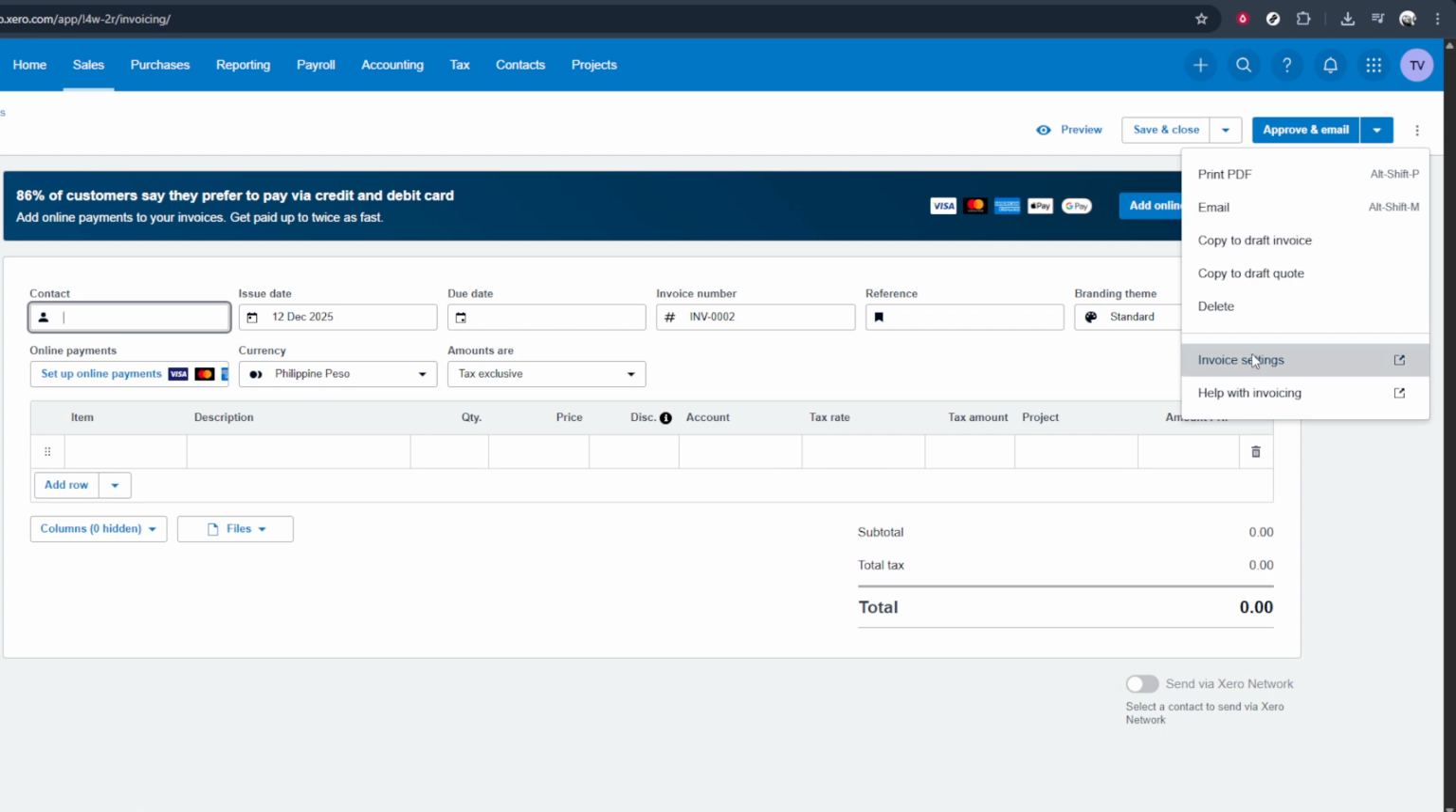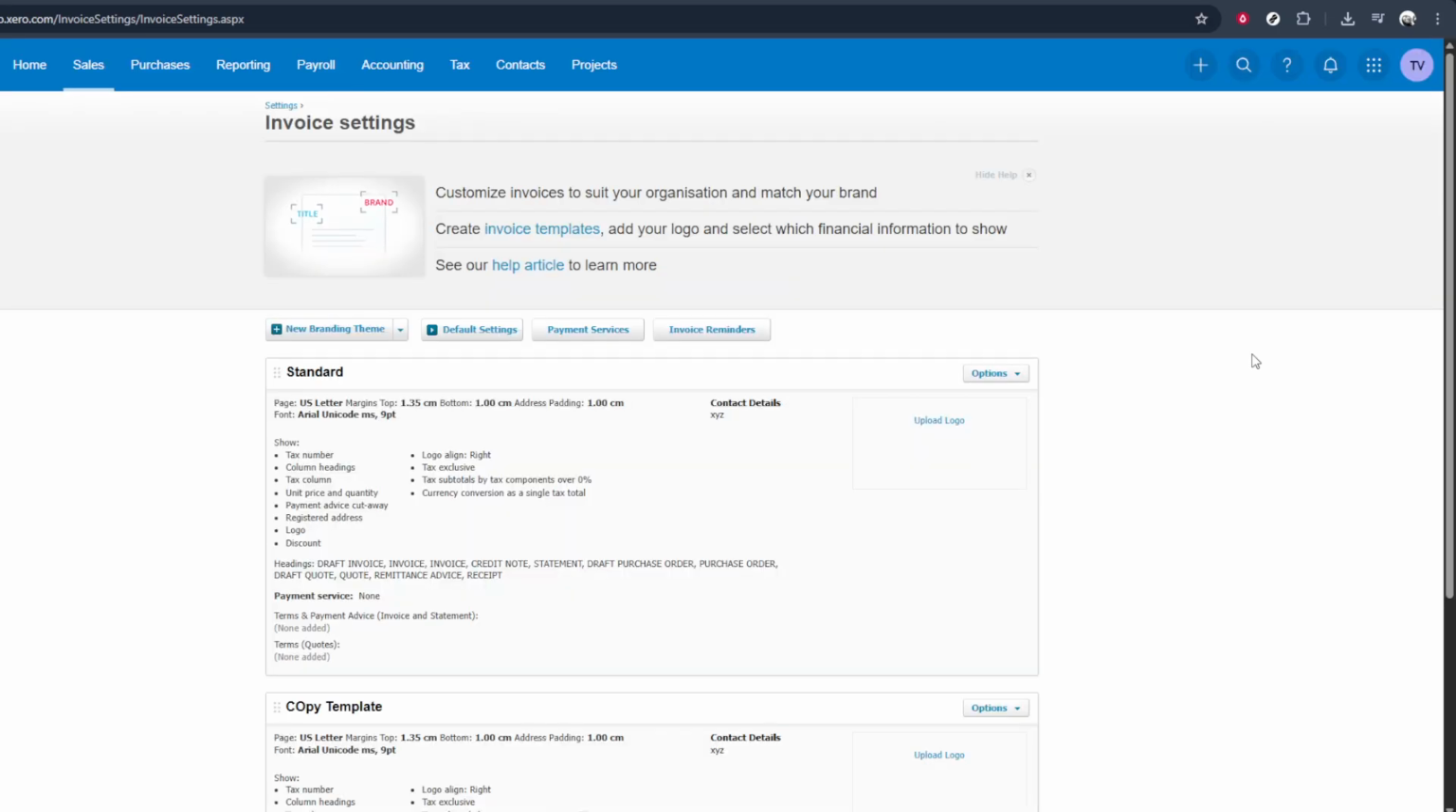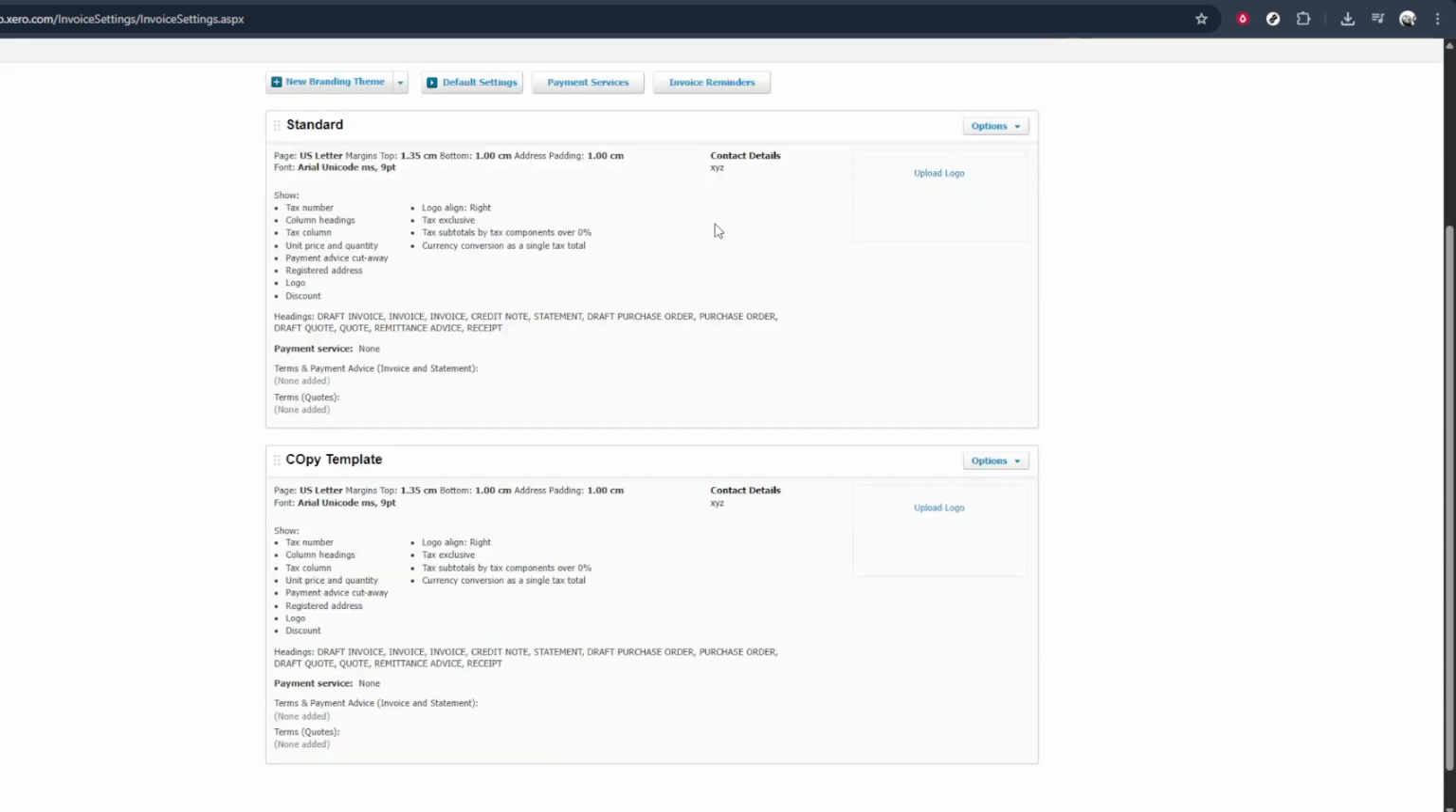From the drop-down list that appears, click on Invoice Settings. This is where you control how your invoices look and behave, including your logo, layout, and other branding details. You'll now be in the Invoice Settings section. Look for a button or link labeled Options. Click on Options to reveal more actions you can take with your invoice templates.